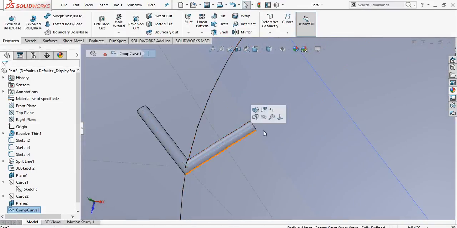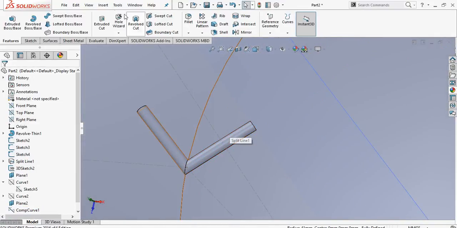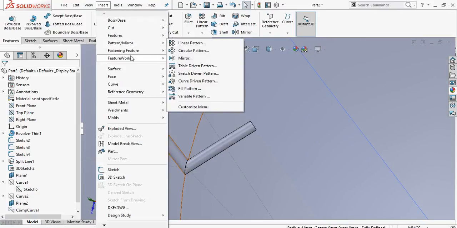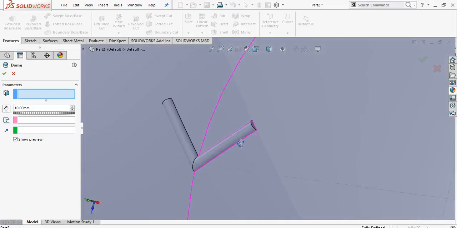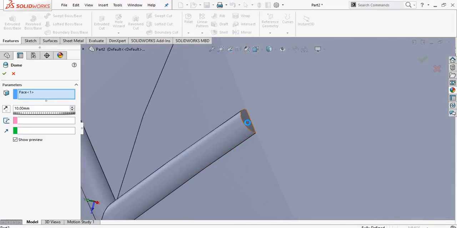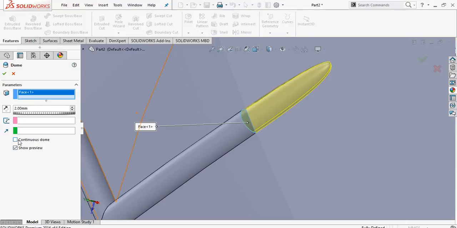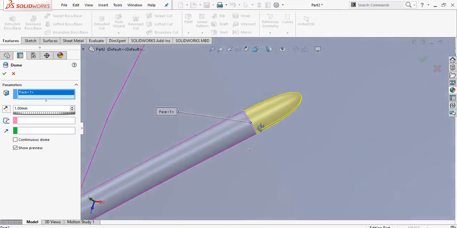Now hide this sketch. Now go to insert, here select features, choose dome and select this face. Dome should be of 2 mm only. Here non-continuous, 1 mm. It looks perfect.